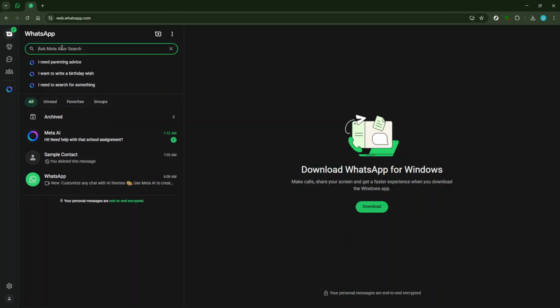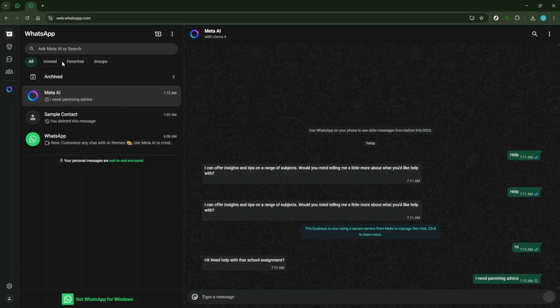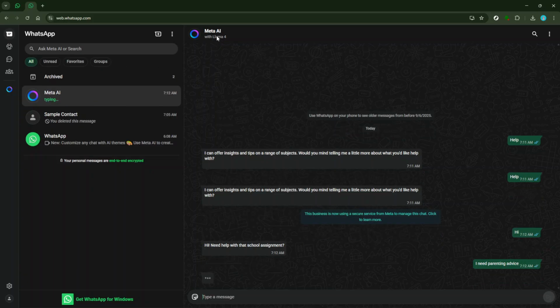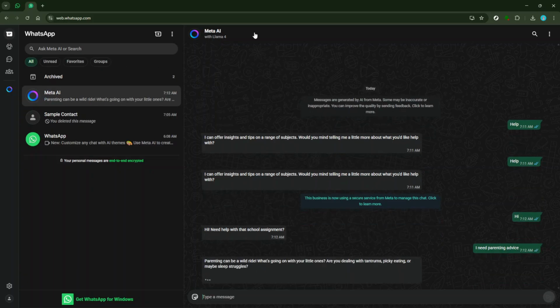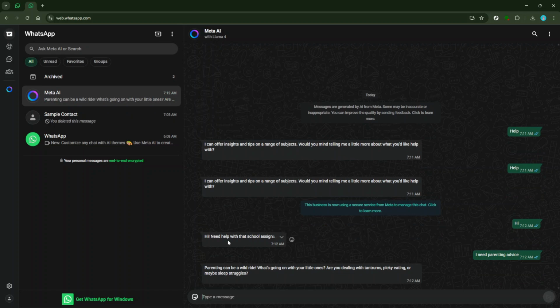In the search bar, you're going to type Meta AI. As you type, keep an eye on the search suggestions that appear below. The Meta AI icon should pop up among these suggestions, usually near the top given it's a frequent and highly sought-after feature. Once you see it, click on the icon.